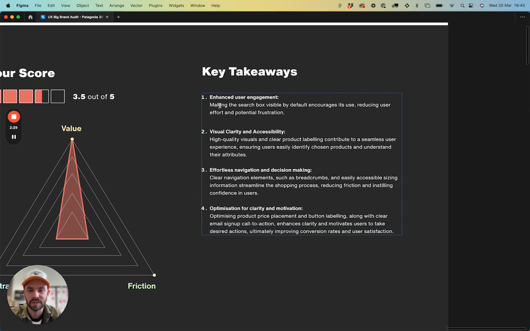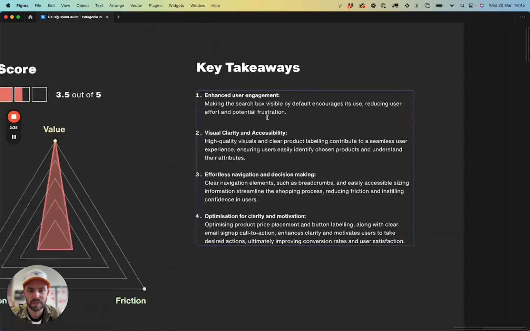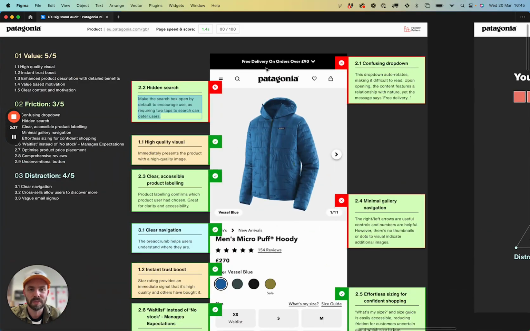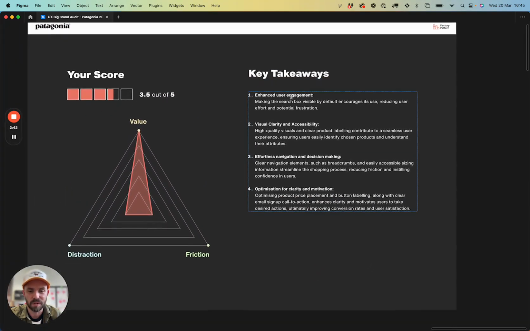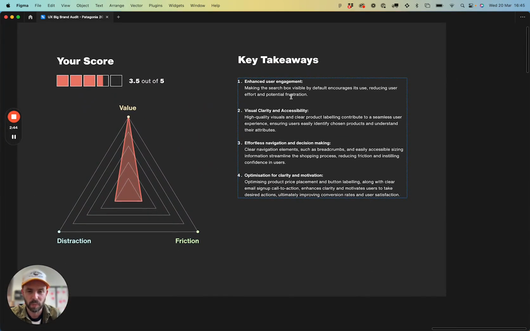So in here, for example, we've said enhance the user engagement, making search box visible, and reducing user effort and potential frustration, because that was a major friction point in here. And so I'd say that was quite a high priority, because they're going to get quite a quick win from that. So that's where you need to use a bit of intuition and decide what's what. How to do that is in the UX audit video. For the purposes of the template, we just use a numbered list and you just put a title and then the summary of the point there in terms of key takeaways.